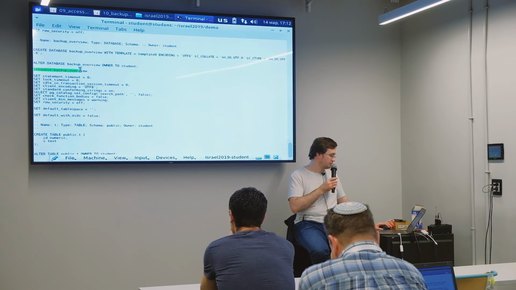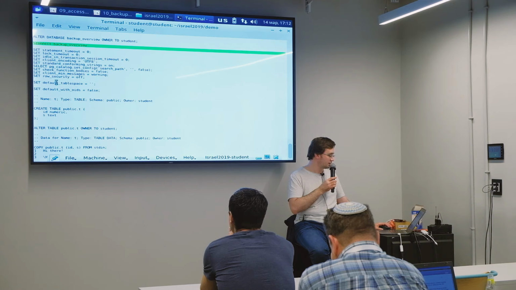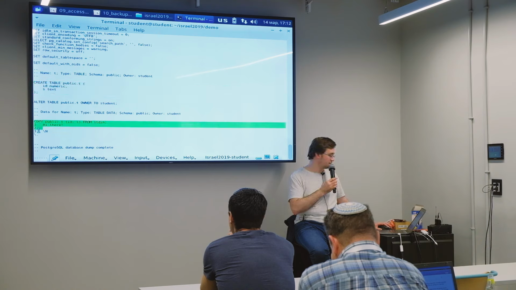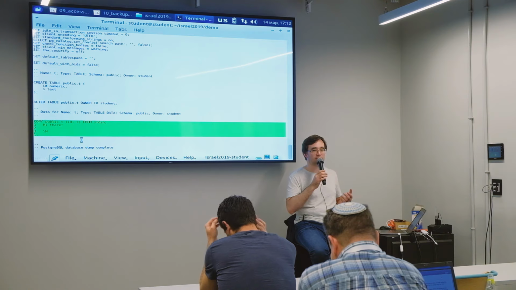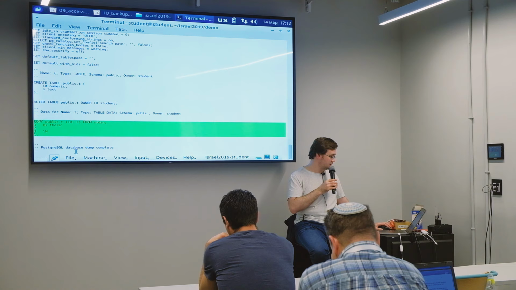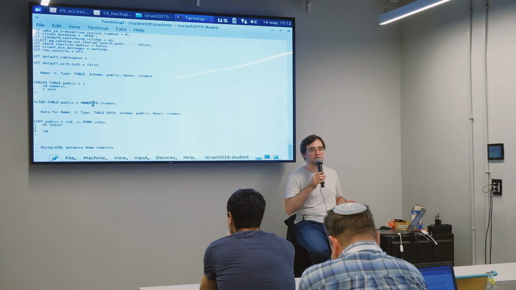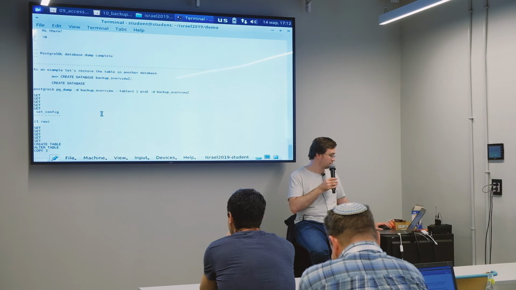We connect to the created database, again set parameters. Here we can see the create table command, which recreates our table. And below we can see the copy command, which just copies all information from stdin to our table. So these SQL commands recreate our database from scratch. This is how pg_dump works.